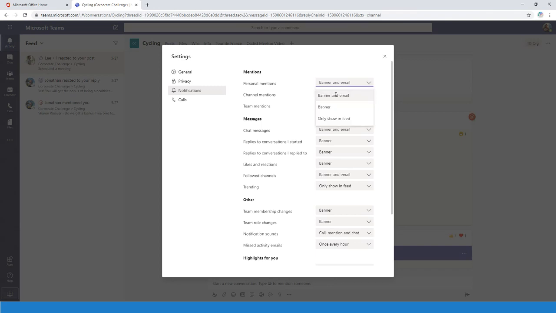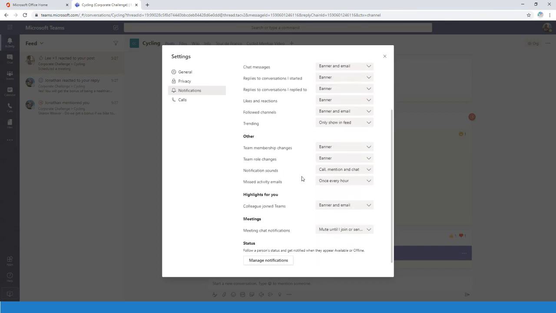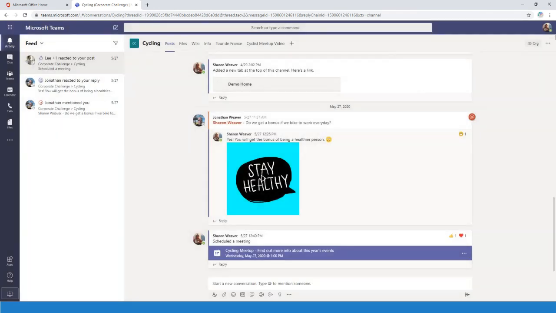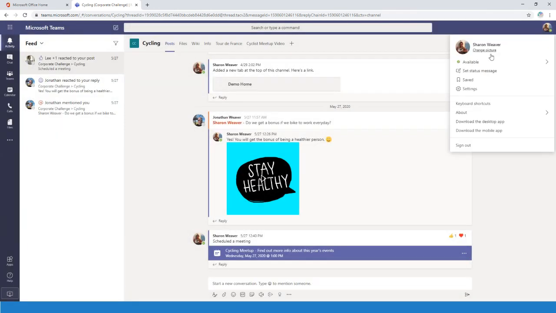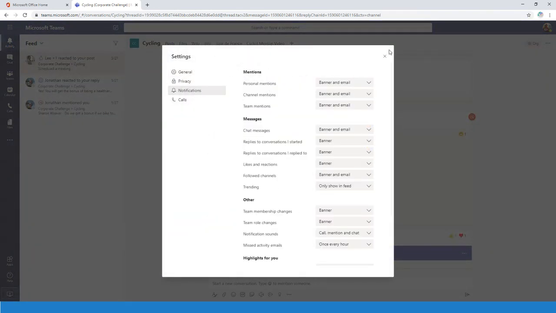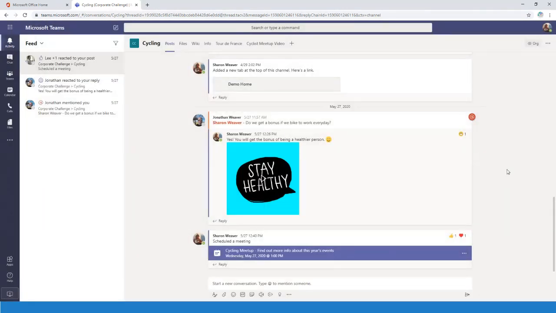You can select to get no matter what. Maybe I only want a pop-up, and that's only if it's open. Or maybe I only want to show it in my activity feed and I don't want to get notified at all. You can decide for each of these things whether or not you get notified. Remember, right up here on your profile, click settings, and then notifications, and select which notifications you'd like to get.